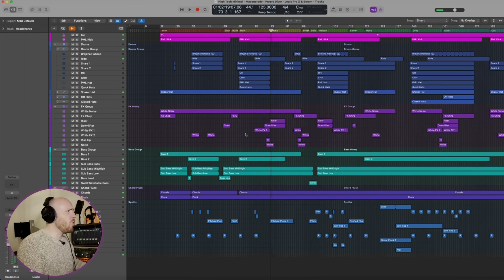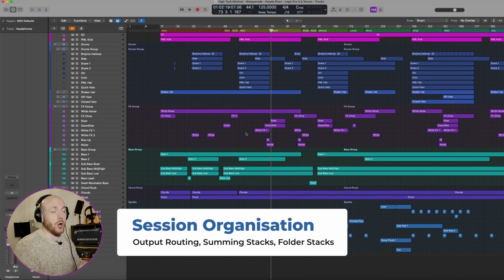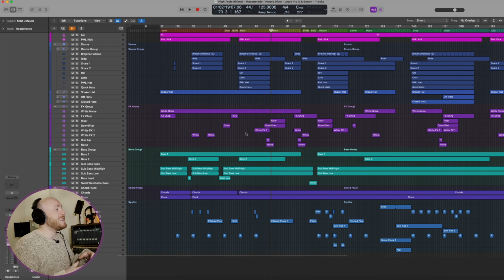So the first thing that I want to talk you through is some of the session organisation that I've got going on in here. Time and time again, I see sessions from people that are really poorly organised, and whilst it doesn't make too much of a difference when you're working on it and it's fresh in your memory and you can remember where everything is, when you go to come back to a session, maybe you've left it for a little while, you hadn't finished it, or maybe you thought it was done but then you want to go and make some tweaks a couple of months down the line.